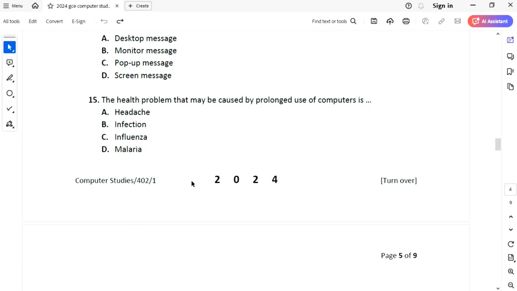All right, let us go to question 15. The health problem that may be caused by prolonged use of computers is what? So we have headaches, infection, influenza, malaria. So which of these is the answer? The correct answer here is a headache.